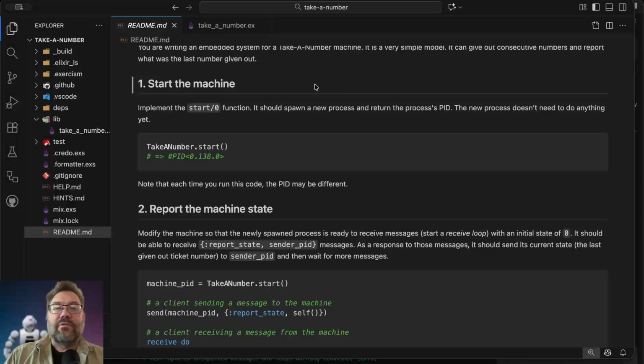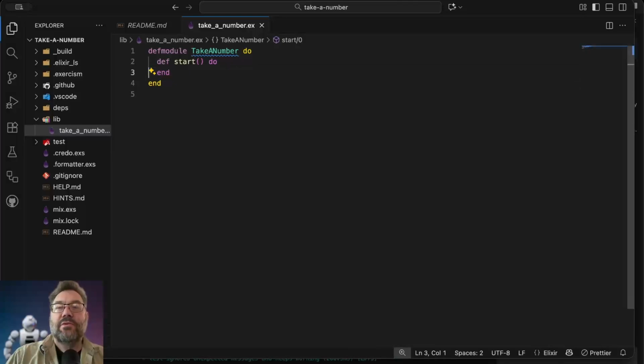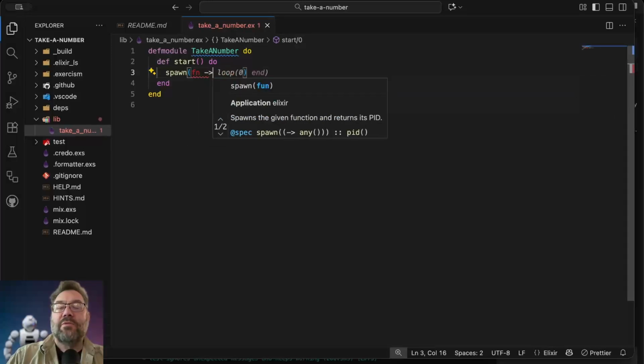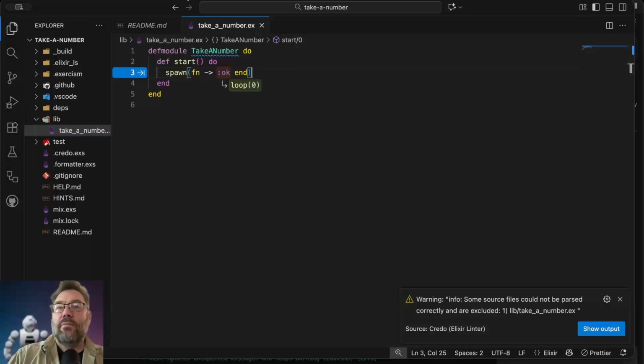All right, we need to start the machine. The start function should spawn a new process, which remember is just a function. And it doesn't need to do anything just yet. Okay, so in our start function, we can call spawn. We're going to give it an anonymous function. Right now it's not going to do anything, so we'll just have it return :ok and end.